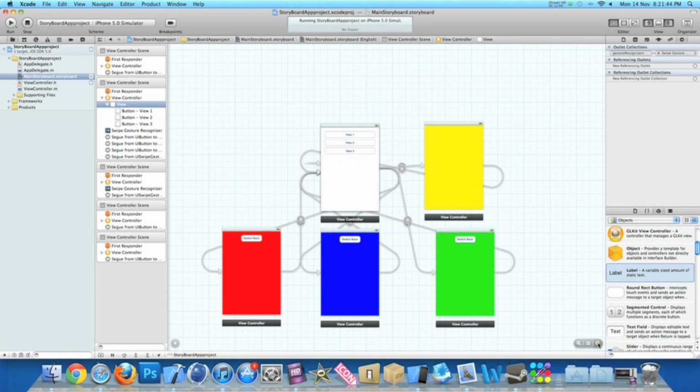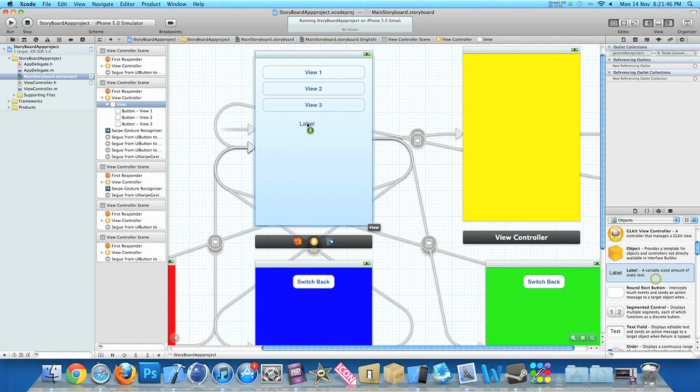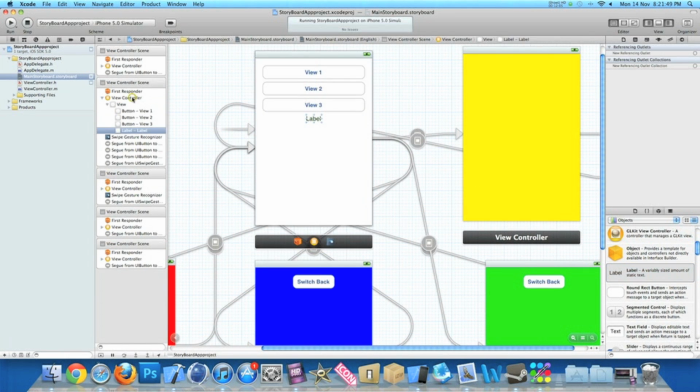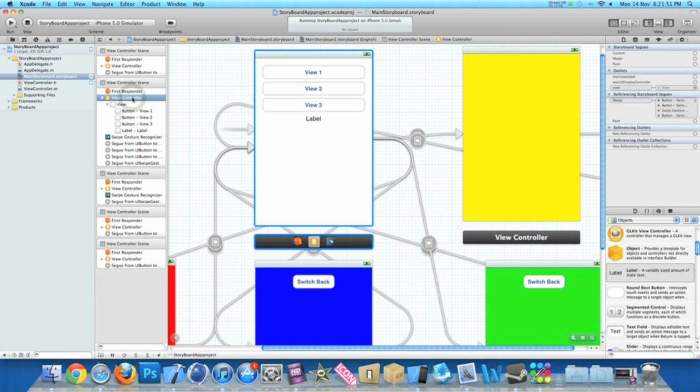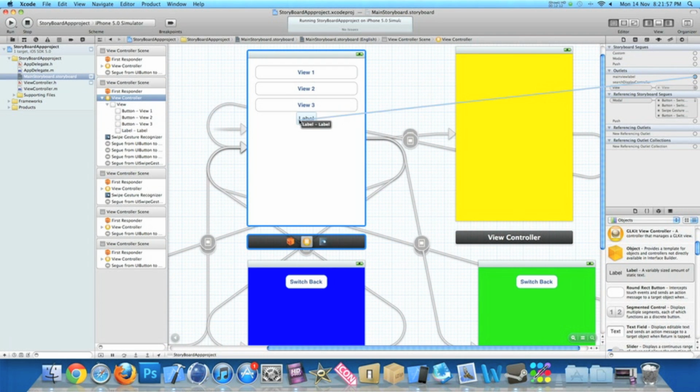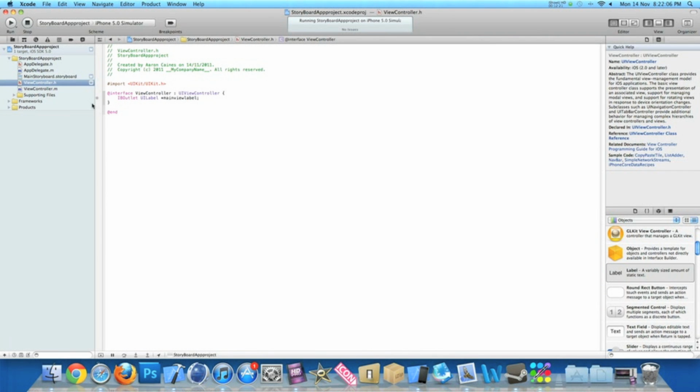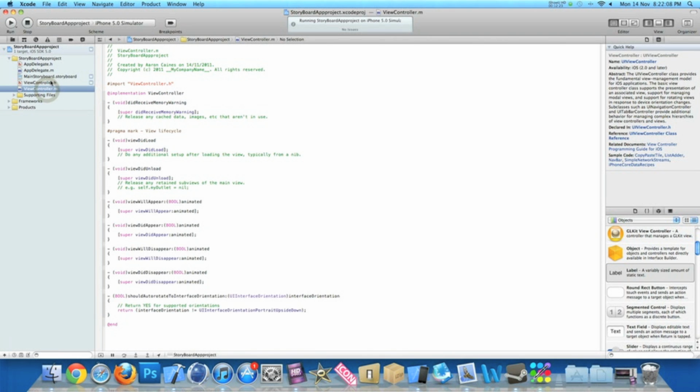Oh, got to zoom in there. So if I just drag in a label and click on View Controller, this will bring up our connection menu here, and we can simply drag our mainViewLabel to our label, which links it all up. And just like with all the other tutorials, in the .h you add in the actions and outlets, and in the .m you add all the coding.